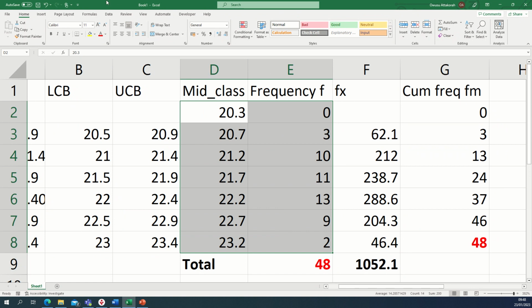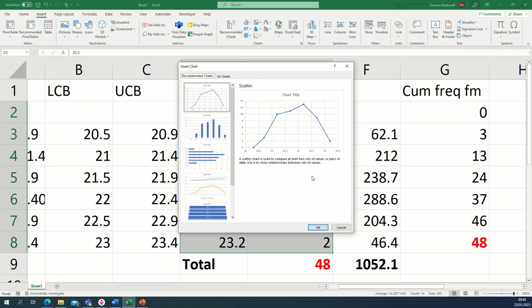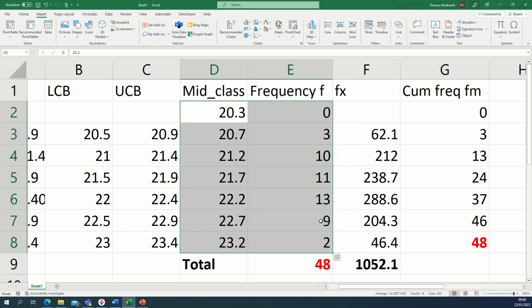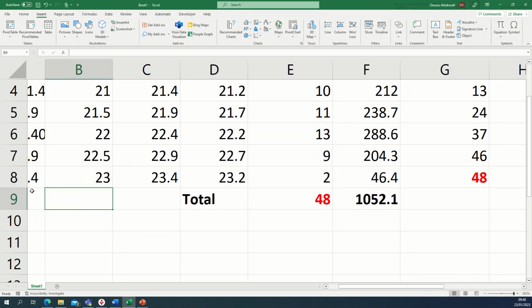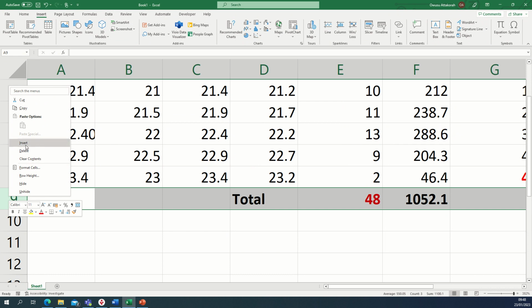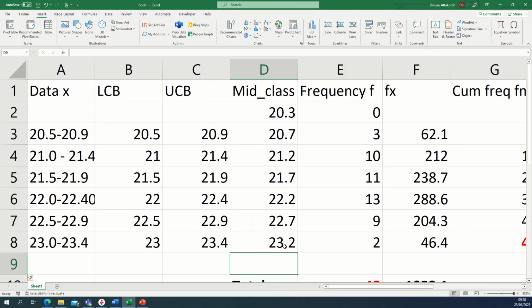And now I can select the mid class and the frequencies, and I'll go to insert and recommended chart. Oh, sorry, there is something we needed to do. Just bear with me. Let me create a space here. We need to make sure that at least we also have a value at the end, because we want to have a closed polygon touching the x-axis.